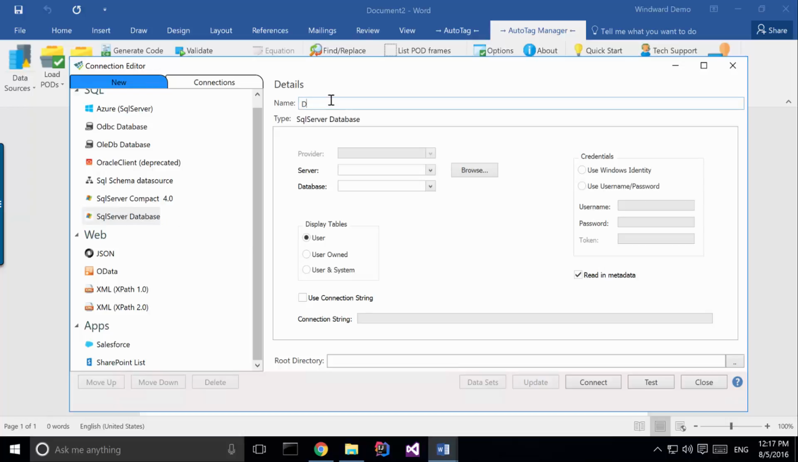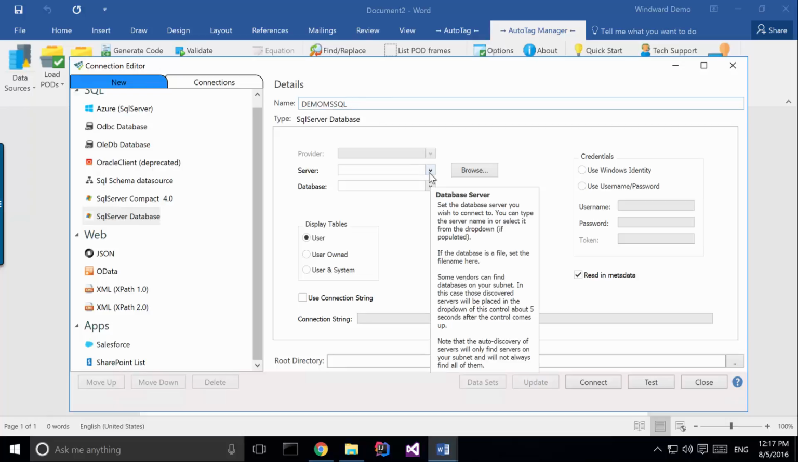And we'll just call this Demo MS SQL. We need to give a name to our data source because you can connect to many different data sources. You most times will only use one.